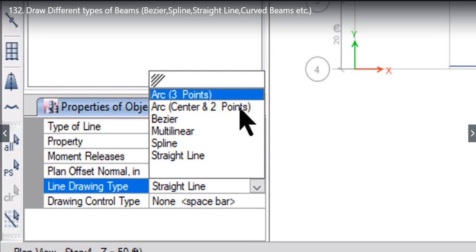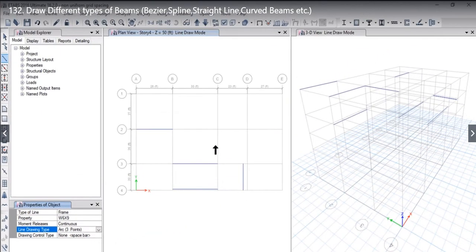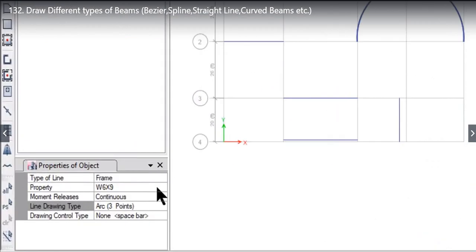What exactly is the difference between them? This is best illustrated with the help of an example. Left click on arc 3 points. So left click here and then again left click here and then again left click here. What we have done here is selected 1st point, 2nd point and 3rd point. So we have drawn an arc with the help of 3 points. Again right click to escape this command.